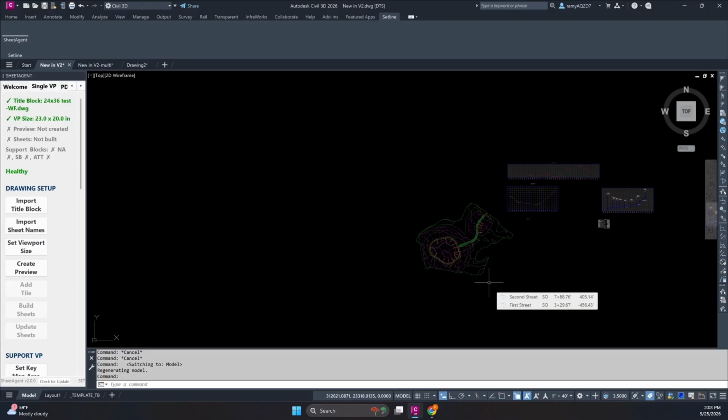So the natural progression of the program, to be honest, is how can we make it even better for all engineers and all users. So this big update is all about user interface and user experience.